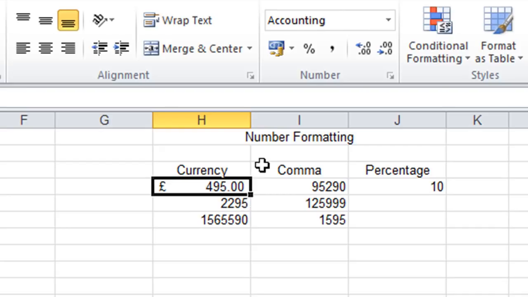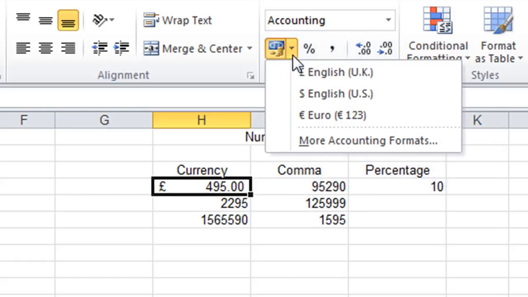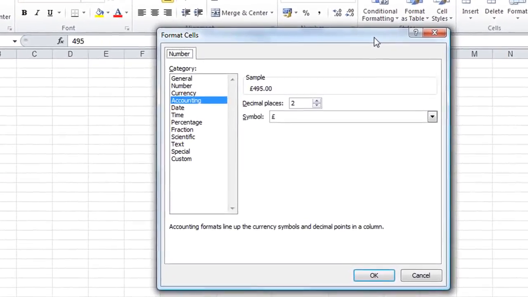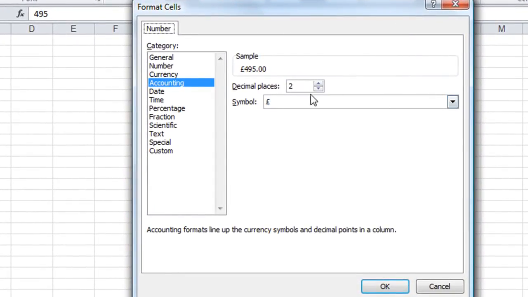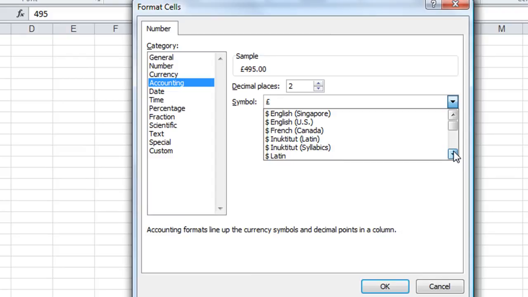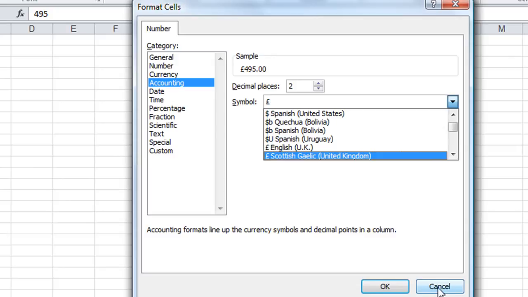Now just to let you know that just to the right of that button there's a small drop down arrow, and what that does, it gives you access to 3 of the most common currencies, and that's the UK pound, which is obviously where I am at the moment and that's my default currency, US dollar and the euro. And you'll see there's an option there for more accounting formats. If I just bring up this dialog here by clicking that more accounting formats, you'll see under symbol if I click the drop down, a huge range of currency options that you can apply for the country that you're in. I'll just cancel that for now.